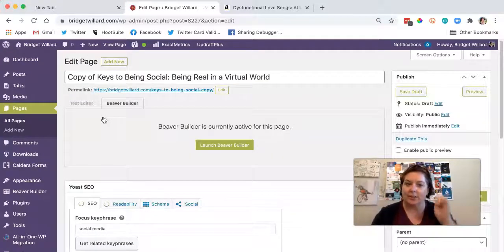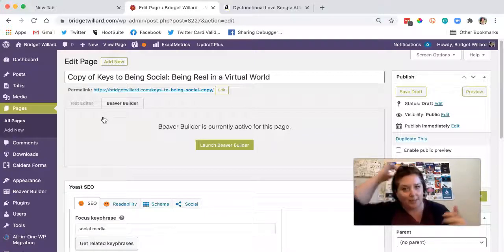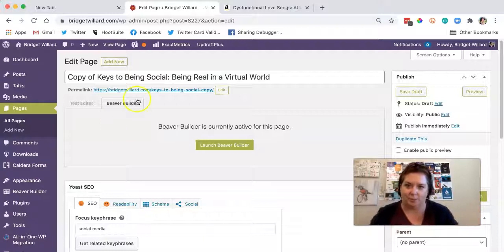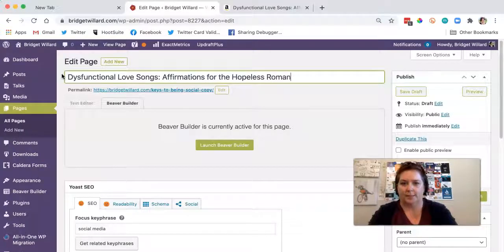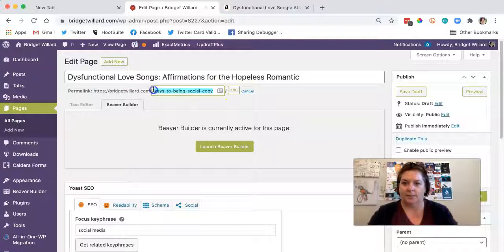Now, remember that when you are in Beaver Builder, you're doing the front end things, but you still need to deal with your infrastructure, okay? You still need to deal with your infrastructure, which isn't technically the back end, but in the WordPress dashboard, okay? So this is not Keys to Being Social, it's Dysfunctional Love Songs, affirmations for the hopeless romantic. That is me, which also means that this is wrong. Dysfunctional-love-songs-book.